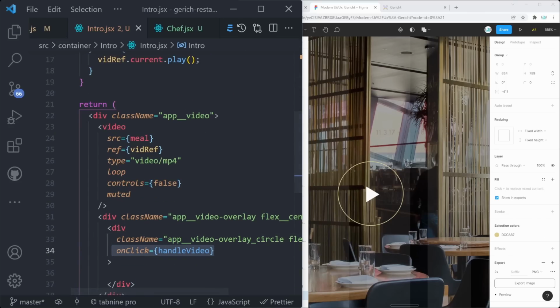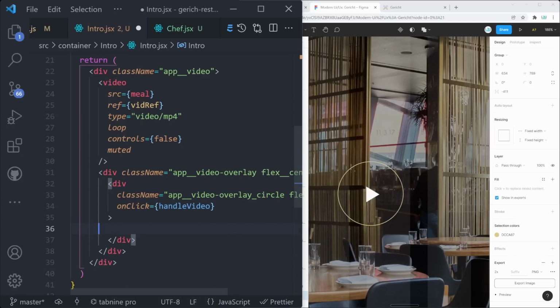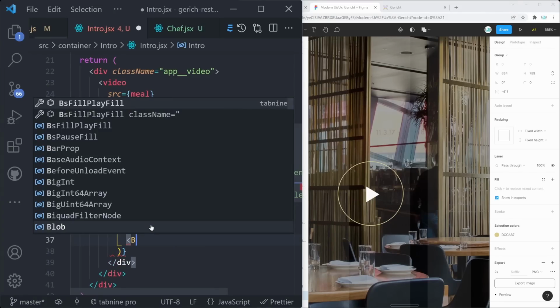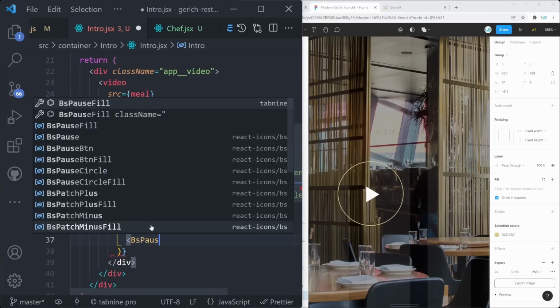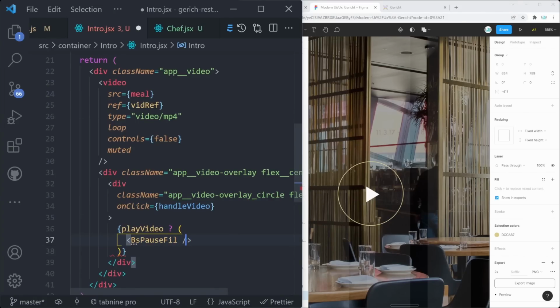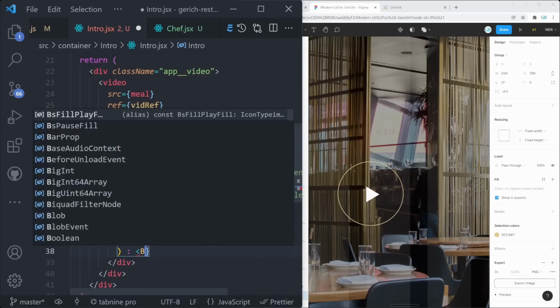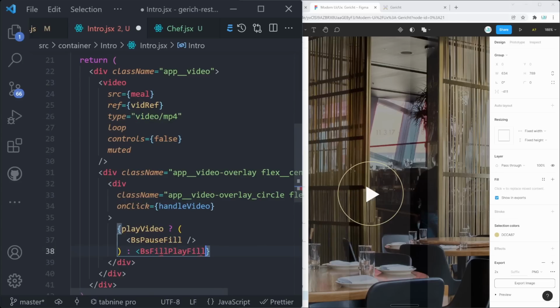The last thing we have to do is render out the button. So inside of this div, we can open a new dynamic block and say if playVideo is true using a ternary operator, then we can render a button. More specifically, we're going to render BsPauseFill as a self-closing tag like this. And then else, if the playVideo is false, we can render BsFillPlayFill as a self-closing tag.